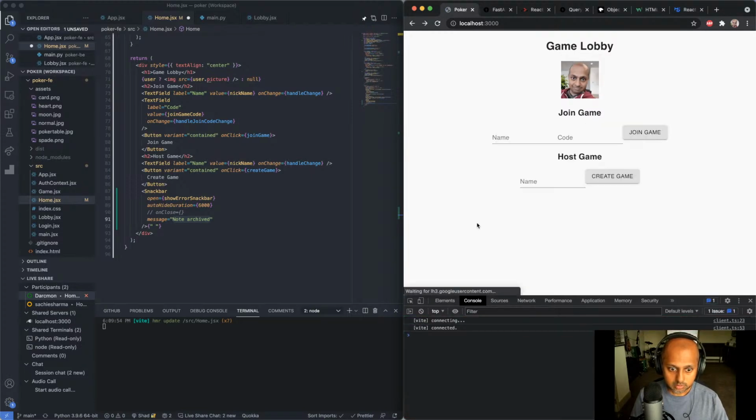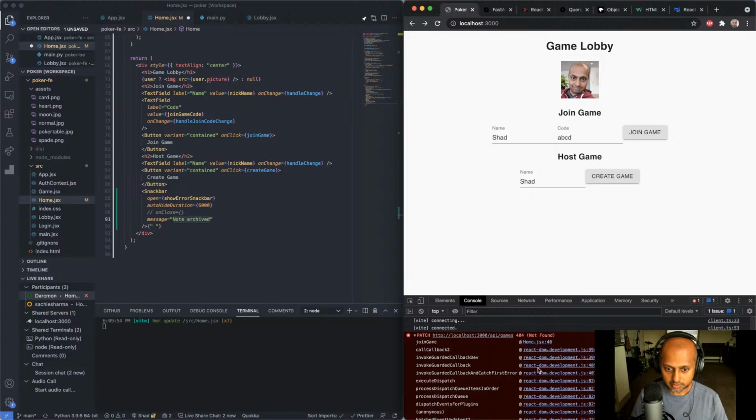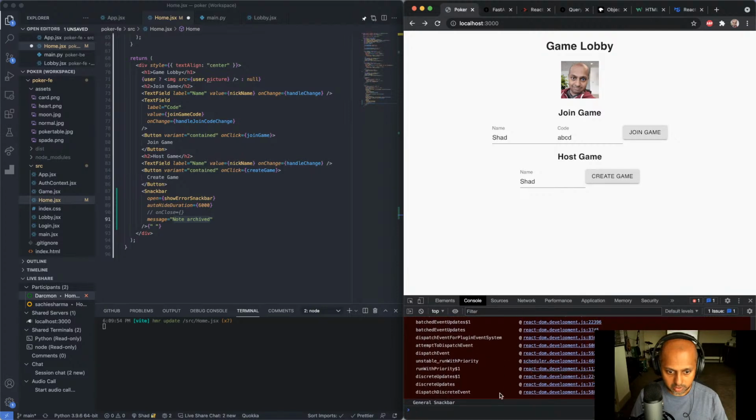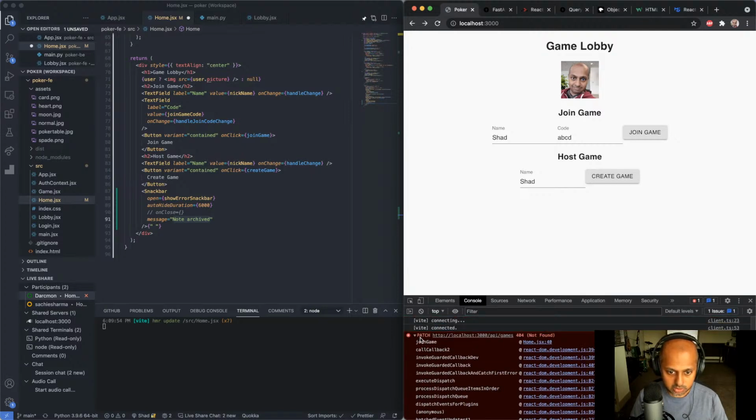So the general snack bar one, I can't remember. Let's try this. I think if you say shad, and then we type in ABCD, join game. By the way, see, it's no longer taking you forwards. It's now printing out general snack bar, because we added that return statement. That return statement prevents the code from moving forwards. And then there's this patch message, and I'm looking for the response in the patch message. It's basically just giving us game not found.